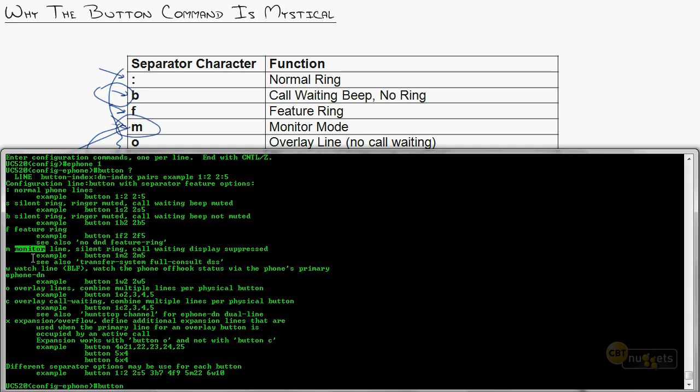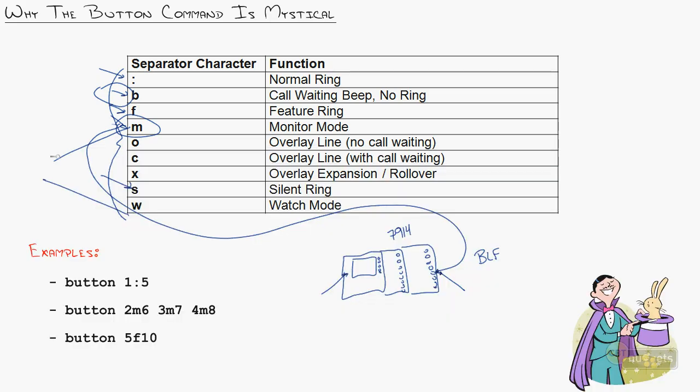What's the difference between these two? So what monitor mode does is watch the line. If I say watch 1006, then it's watching that individual ePhone DN to see if there's status changes on there to tell you if it's busy.